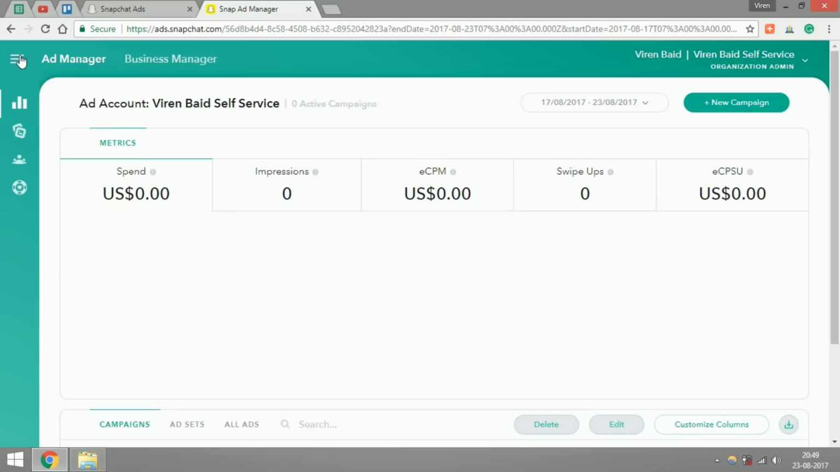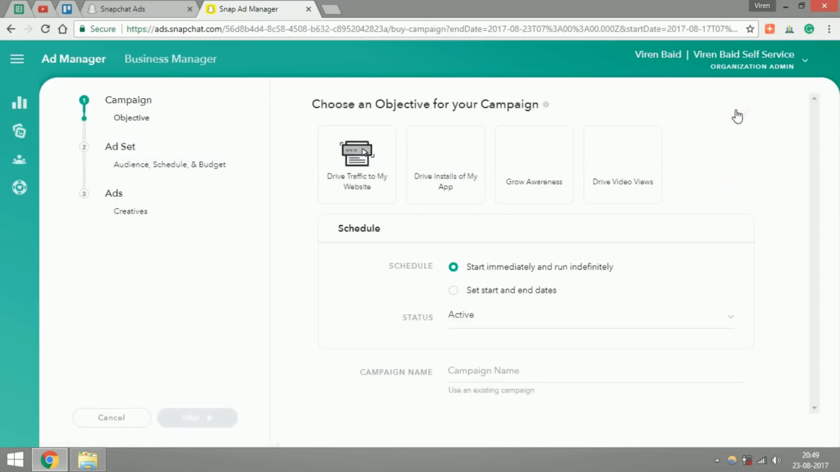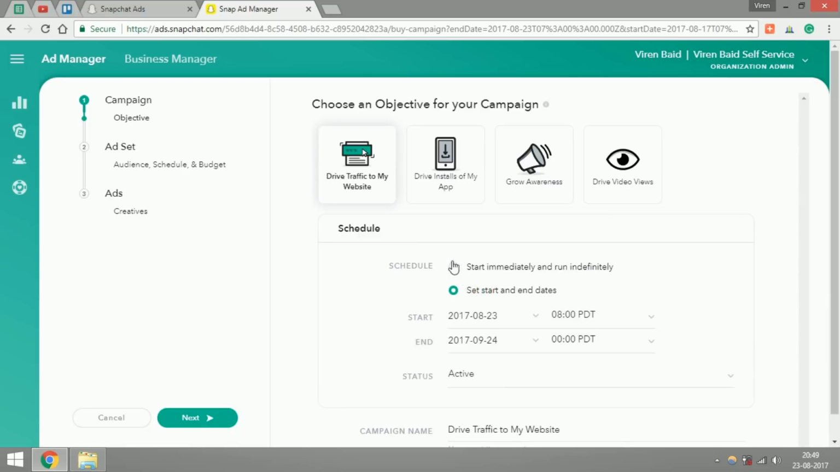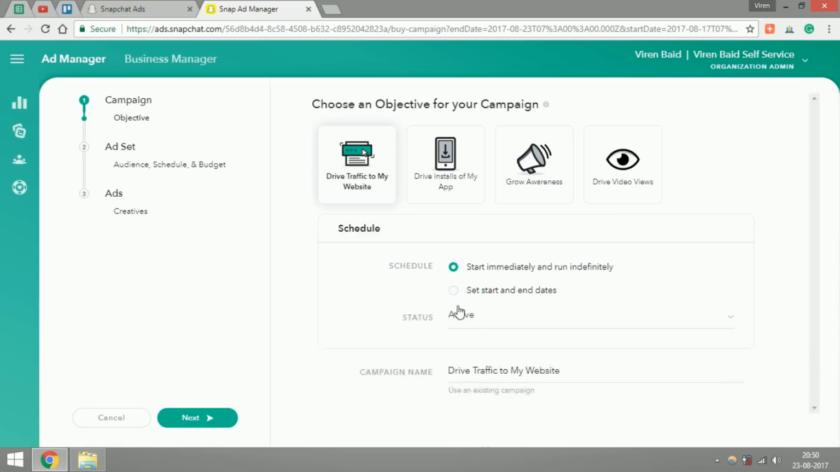To get started with a new campaign, all you have to do is click here on New Campaign and the form to start a new campaign opens up. You can decide on whether you want to drive traffic to your website or drive installs to your app, grow just awareness or drive just views. So let me just select get traffic to my website. You have to select a schedule. You can start and run indefinitely, or you can have a start and end date to your ad. Let me just run it indefinitely.